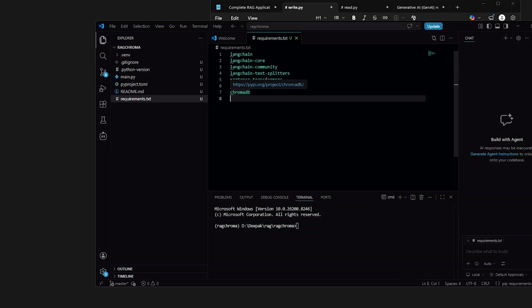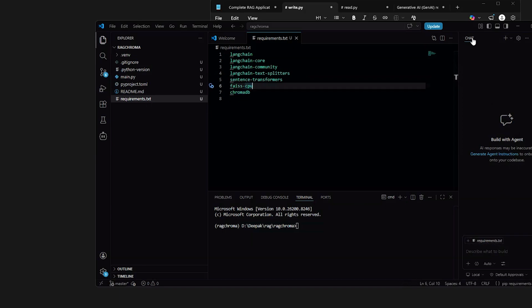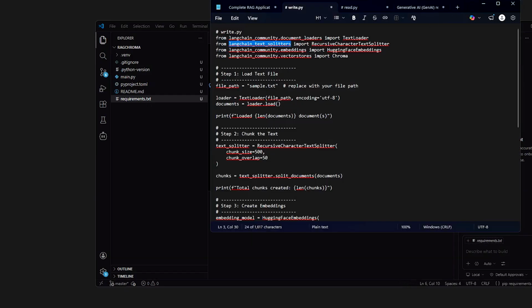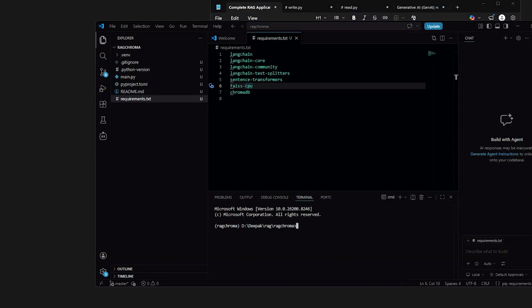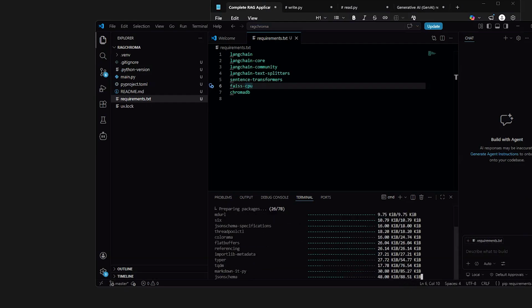So we are going to use the Chroma DB here. It is done now, and the next step is to install this. Run the command uv add -r requirements.txt. Now it will add all the required dependencies into the project.